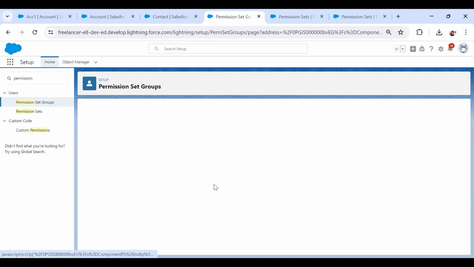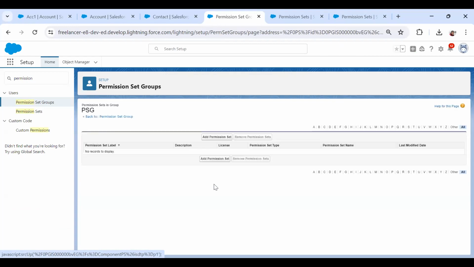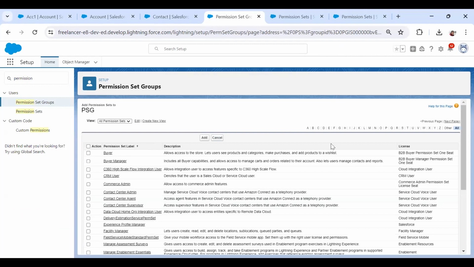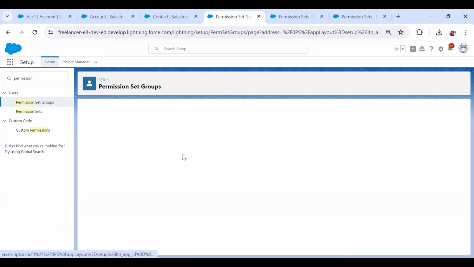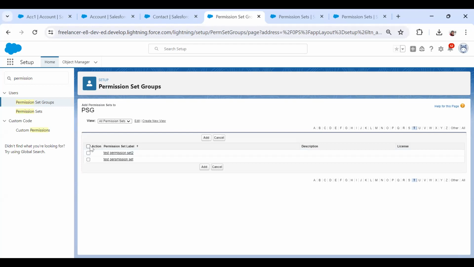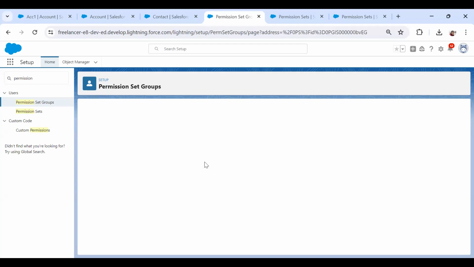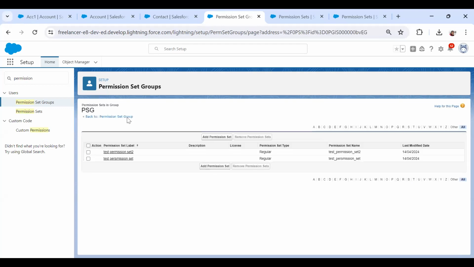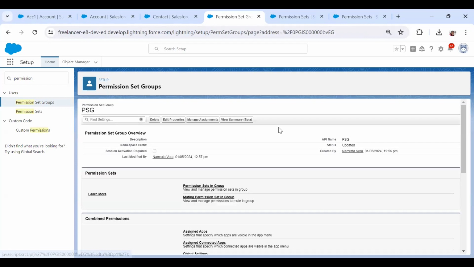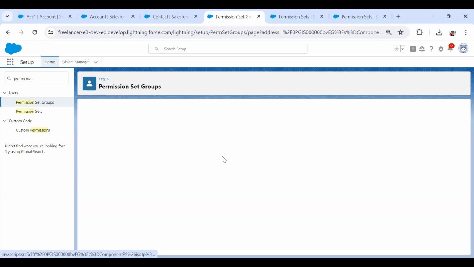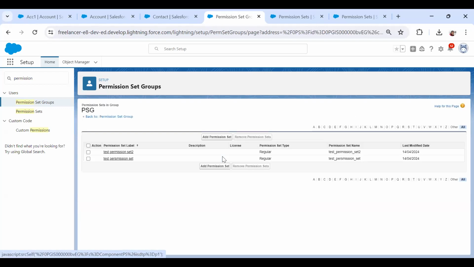Now, permission sets in group. Which permission sets do I want to add to this group? I would say add permission set, select both of them, and just add. Now those two permission sets are added to this group. If I go here, you see both the permission sets are added to this group.